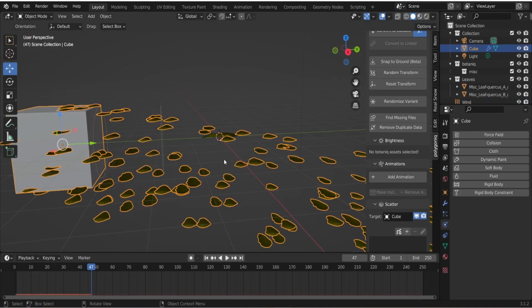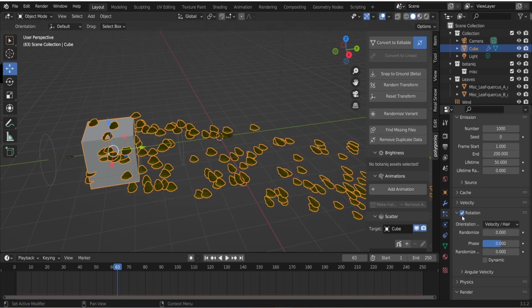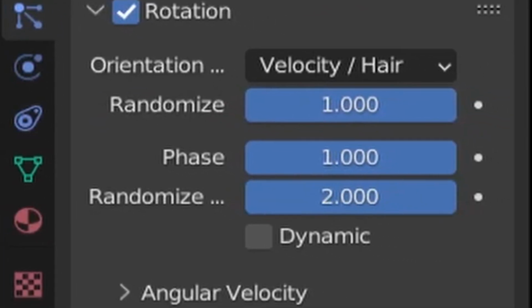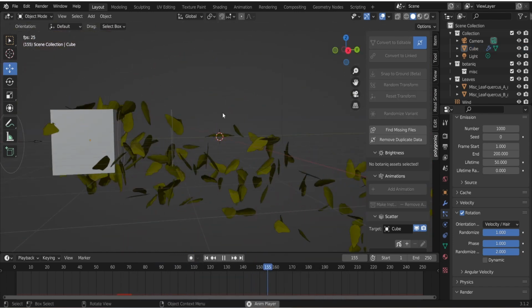This doesn't look realistic, so I'm going to click the rotation, go down to here and click randomize, phase, and all this stuff. Just turn it all the way up. Leaves are falling like how they should be in real life.